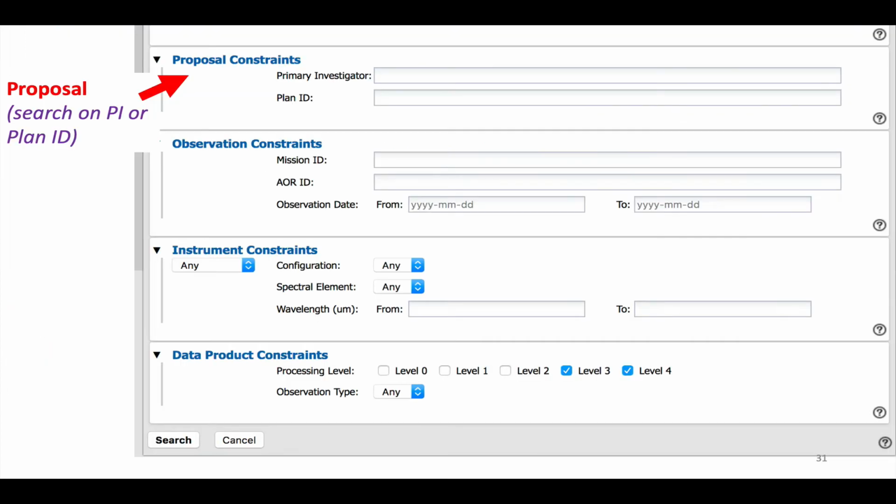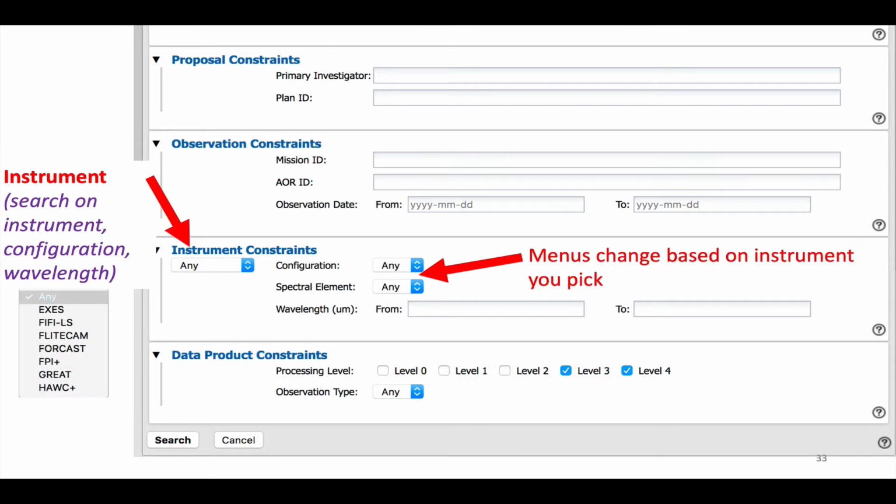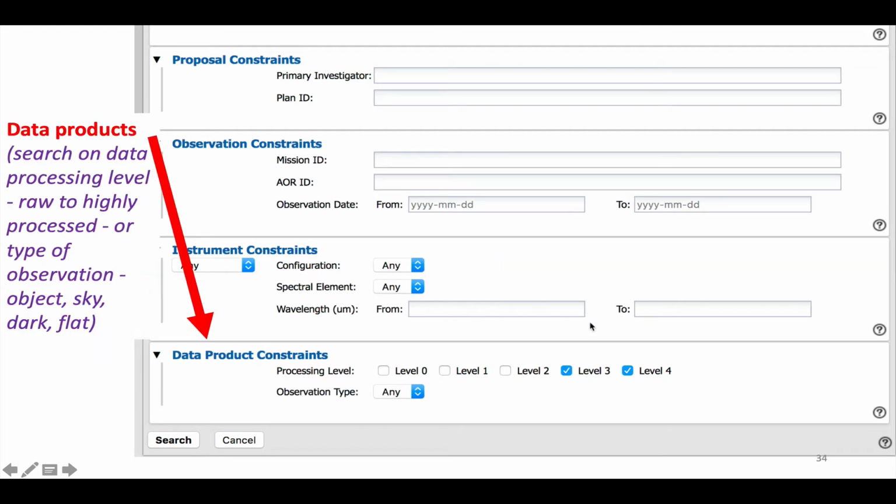Proposal constraints is the first one. You can search on the PI or the plan ID. Observation constraints allow you to search on the mission ID, the AOR ID, or the observation date. For instrument constraints, you search on the individual instrument name, and then the menus on the right change based on which instrument that you pick. Or you can search by wavelength range.